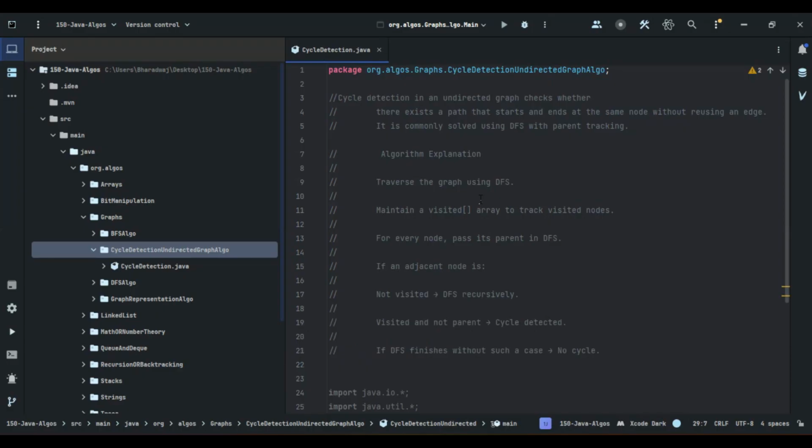Hi everyone. So today we'll be discussing the topic cycle detection in an undirected graph. We'll be discussing both the undirected as well as the directed graph. First, let's discuss the undirected graph.